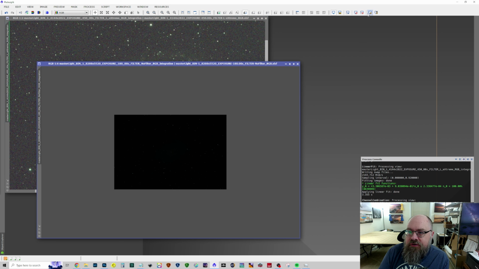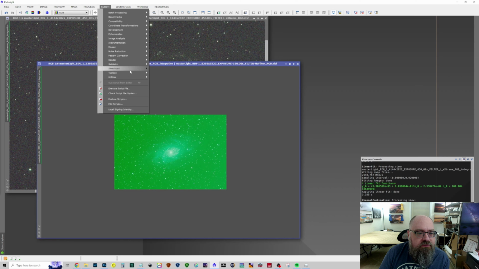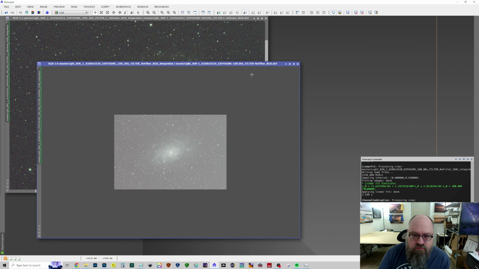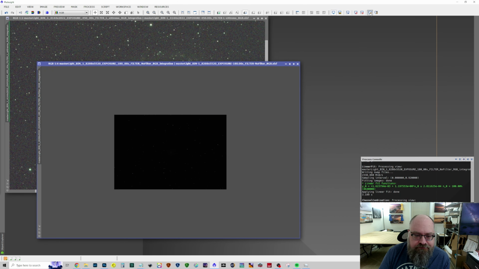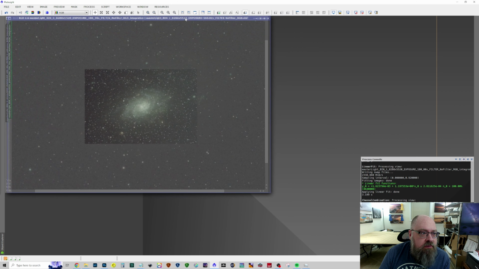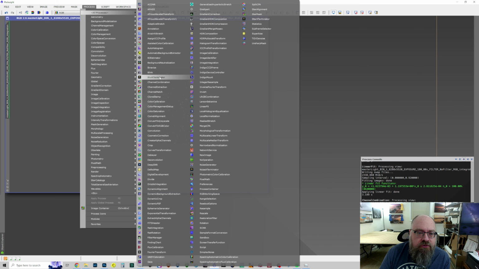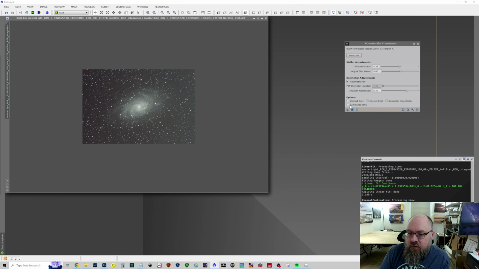And now we'll stretch this image and we'll run LinearFit on it. And we will restretch it. And we see there's a gradient. Of course there is, because this was taken outside of light polluted Baltimore. So next thing I want to do is run BlurXTerminator on both with my pretty standard settings.